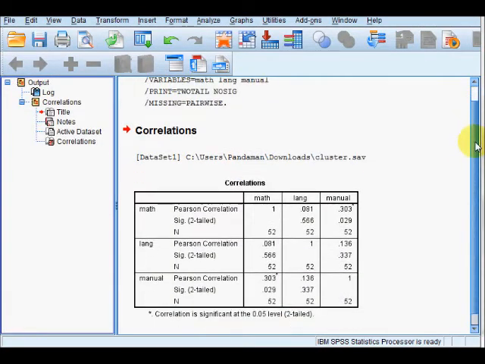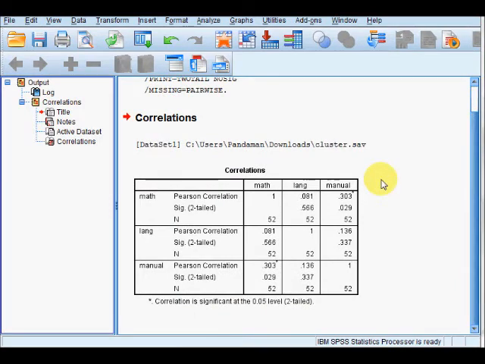So what we get here is a thing called a correlation matrix. In the top row we've got maths correlated against language, and the correlation coefficient is 0.081, and the significance is 0.566. So this tells us there is no correlation between mathematical ability and language ability.